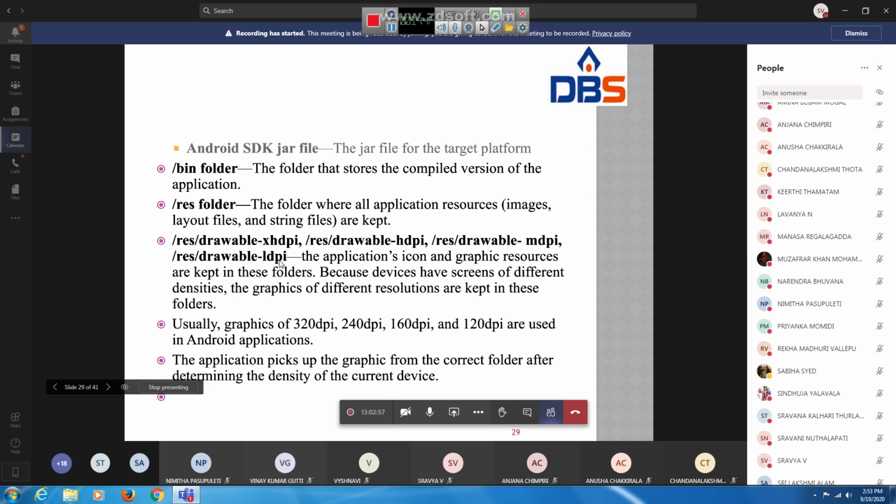These are XHDPI and HDPI, and these are MDPI and LDPI. These are dots per inch. In this we are using different resolutions for the graphics: extra high density, high density, medium density and low density.